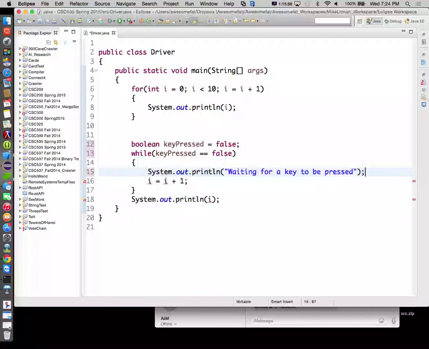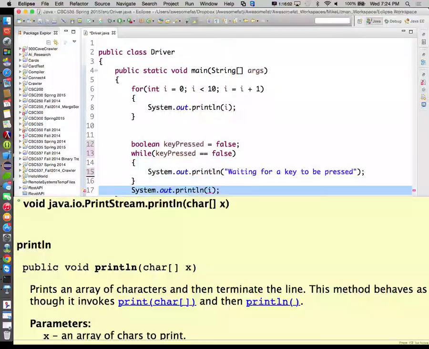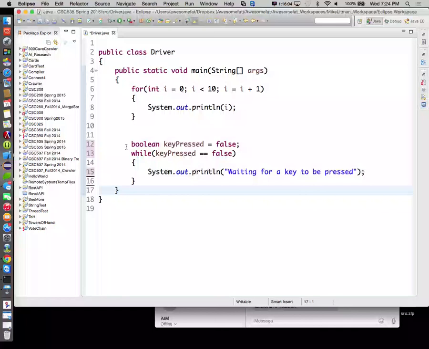We'll say waiting for a key to be pressed. Okay. What's that code going to do? It's gonna print waiting for key. How many times? Well, walk through the code.